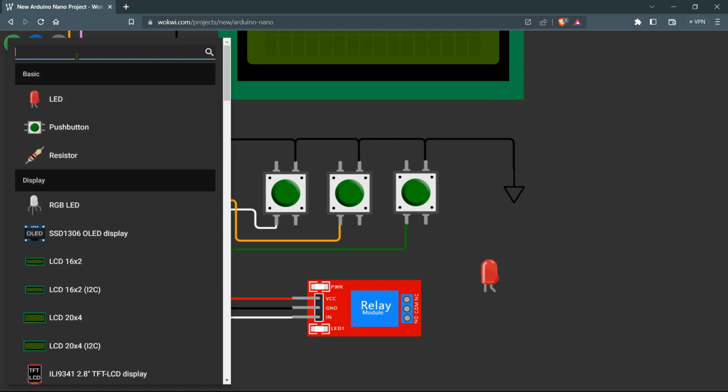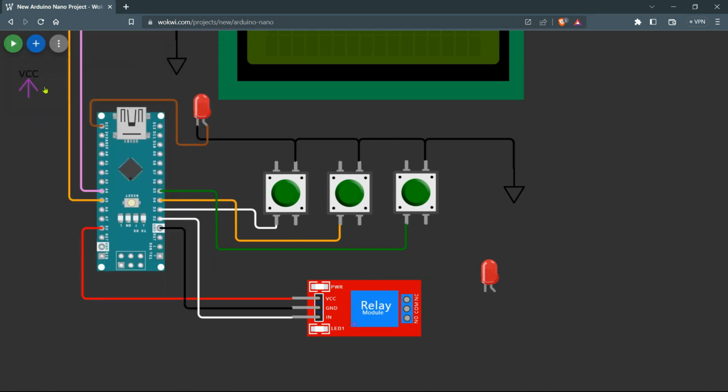Since I'm using an LED as an external load, we'll need a power source for it. To do so, we require a VCC, positive voltage, and ground, negative voltage. We get the VCC and ground connections from the component and proceed to connect them. Next, connect the relay module in series with the LED.